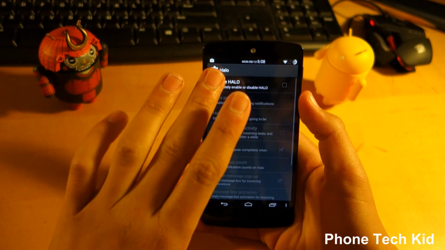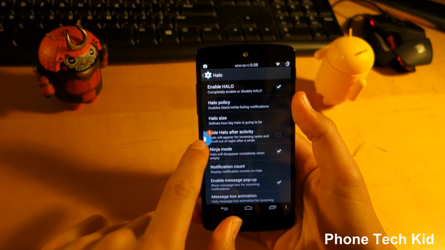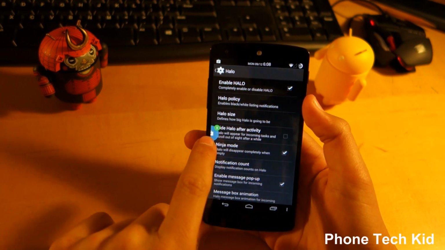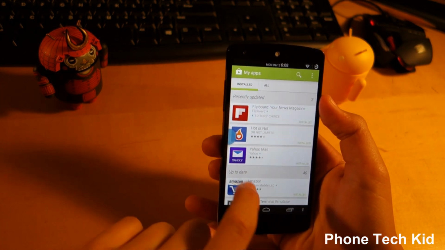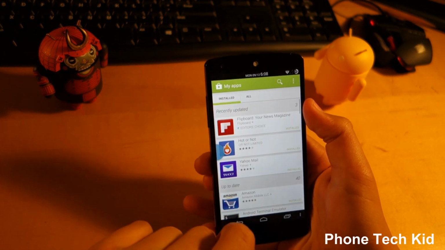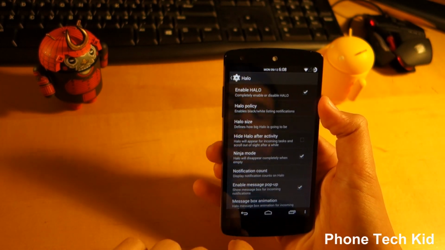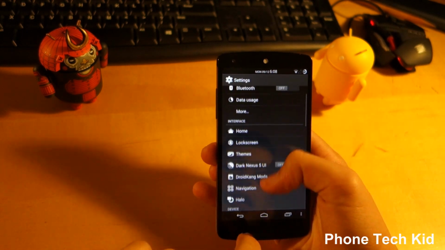Last but not least, again, we also do get Halo. If you guys are familiar with this from Paranoid Android, basically when you get a notification, it will pop up in this little circle here, and if you swipe it, then it opens up that app. So it's definitely awesome to have as kind of a quick access, and definitely a feature that you will be using again, as I said.